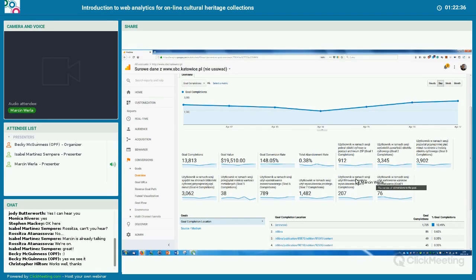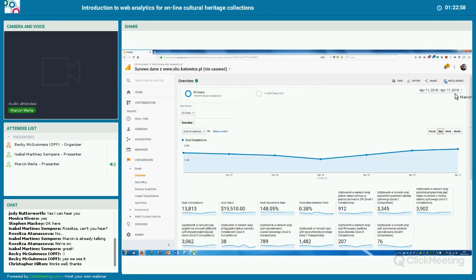So, you can, for example, when you want to improve the way you promote data filtering of search results and how it works, then you can see, okay, we have this amount of people using the filtering of search results in the period of 1 week.